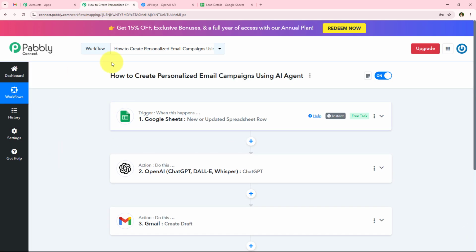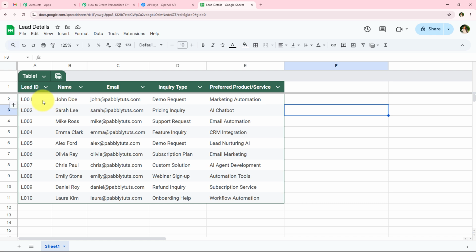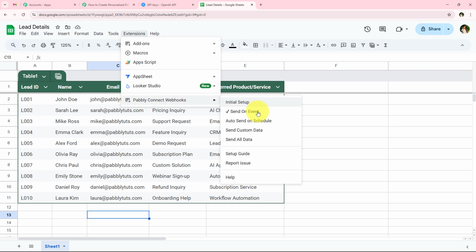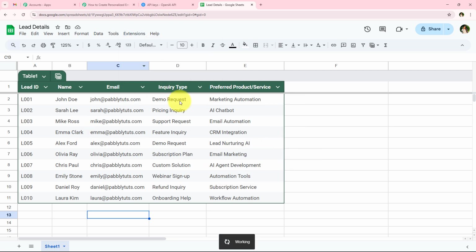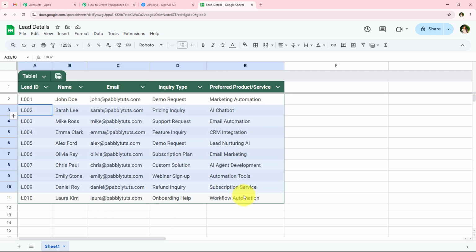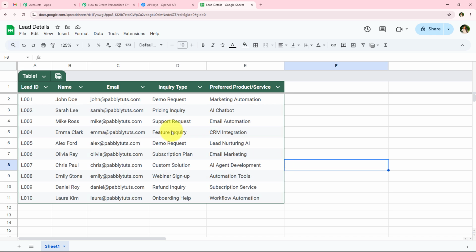But now, not only for this first lead, I want to draft the emails for all of the leads in my spreadsheet, right? So what we're going to do is use an amazing feature of Pabbly. We are going to go to the extensions, Pabbly Connect Webhooks, and over here you're going to get the button of send all data. So I'm simply going to click on this send all data, so that all of this data would be sent to my webhook URL. My AI agent is going to generate the email for all of them, which is a personalized email, and further for that same a draft would be created.